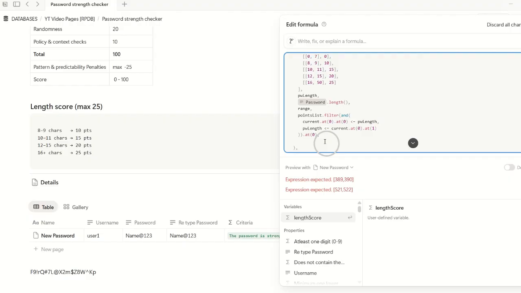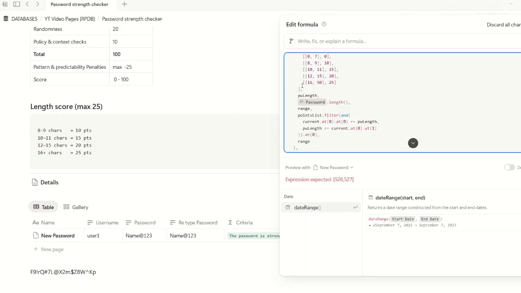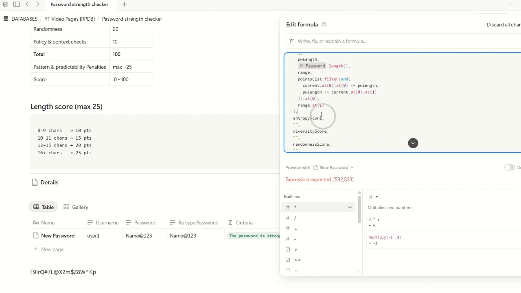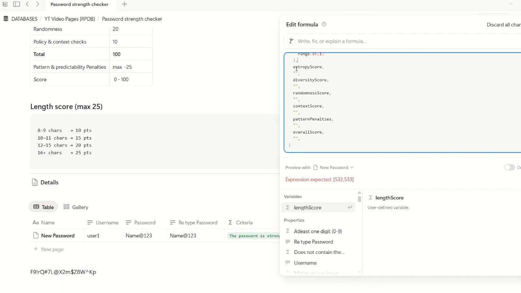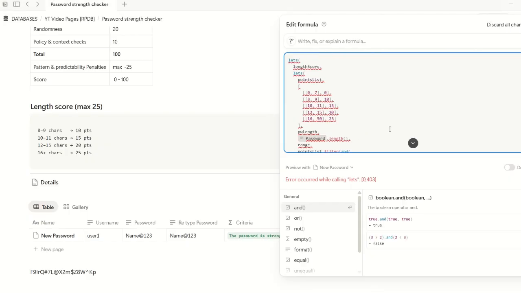So for that, what we want to do is take the range. Range is one of these lists. We want to take the second element in that, which is nothing but at 0. So we return at 0. So that is everything here. And for now, we can just type that in as we type the formula. So for now, we can just have the length score.